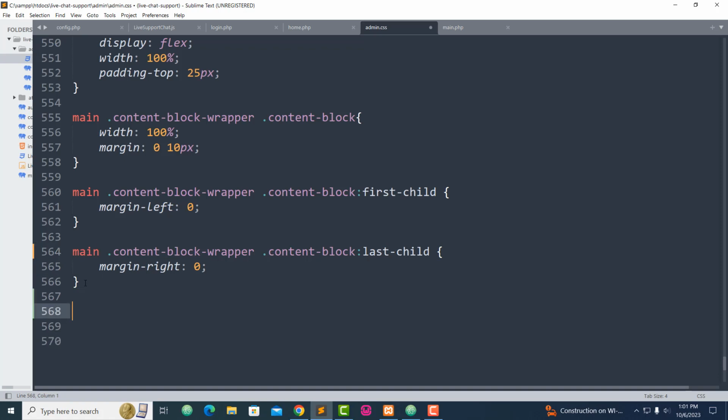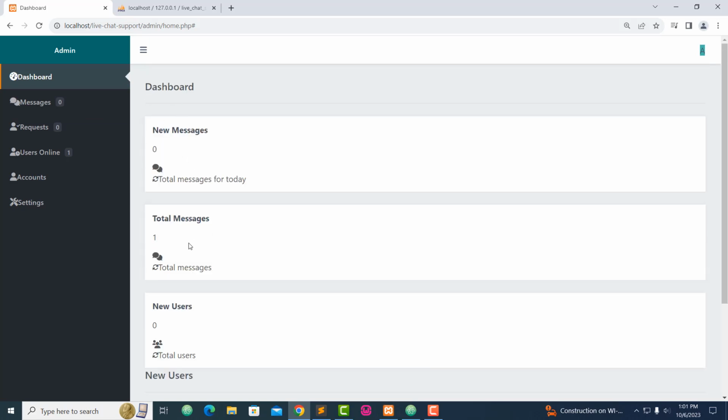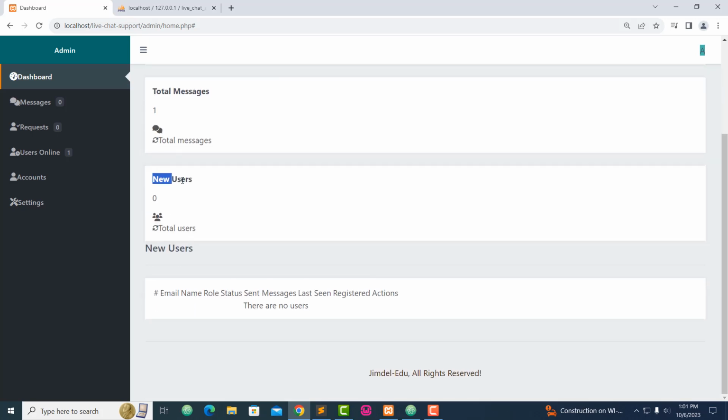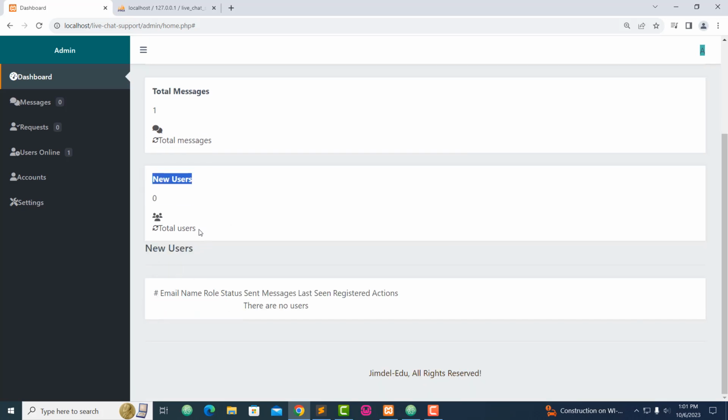Also, before we continue, I want you to fix something. If we go back to our output, let me show you. We have the dashboard, which is fine. We have new messages, and for the new messages you should know how many total messages. Then we have new users, and on the next column we should get total users. So we need one more. We have 1, 2, 3, and we need another one, which is 4.